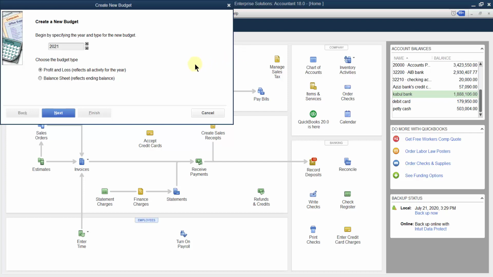When you click on this, QuickBooks first of all asks you to create a new budget. As this is now 2020, we have to create one for 2021. Why? Because the budget will be for the next accounting period. Let us say, for example, we want to create a budget for 2021. Then choose the budget type, whether you want to make a budget for your profit and loss account or for your balance sheet. First, let us make a budget for our income statement or profit and loss.